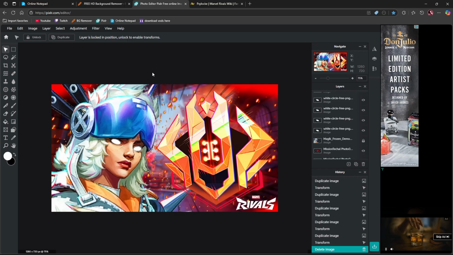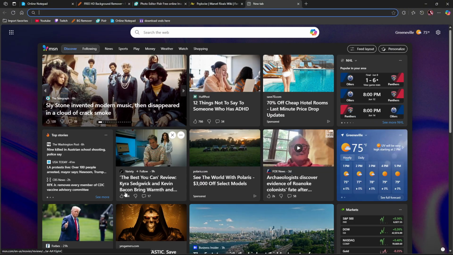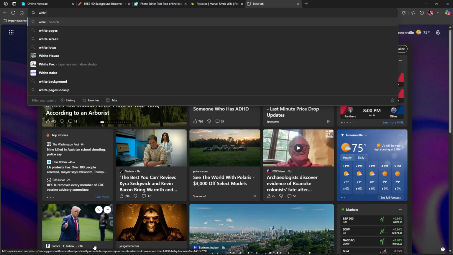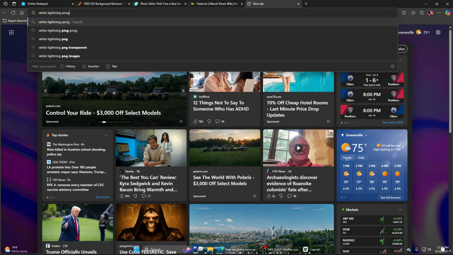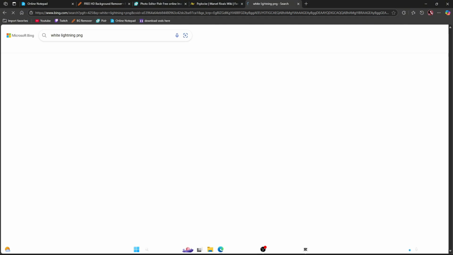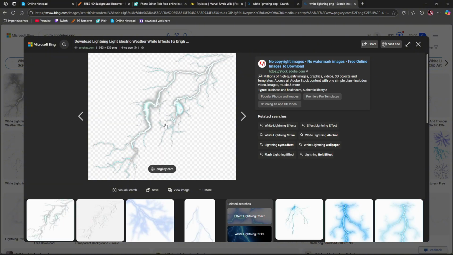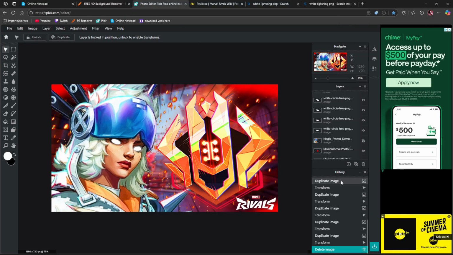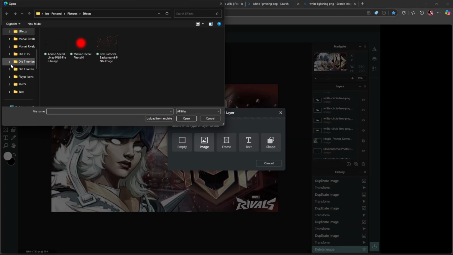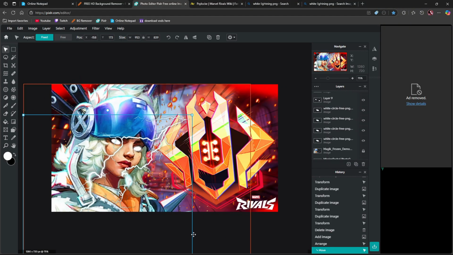But one last thing that I want to show you guys is, let's see if we can find some white lightning PNG. Yeah, let's see if we can get something like this. This one looks promising, so I'll just save this. It'll go here, and then you can add it in, and we will find it. There it is. Nice. Background is removed.